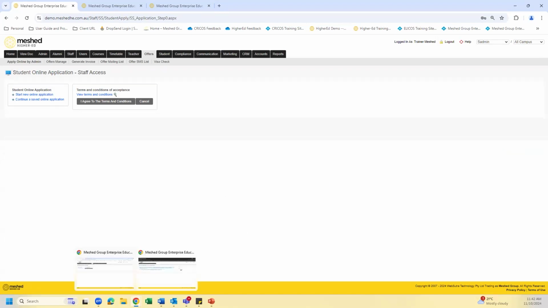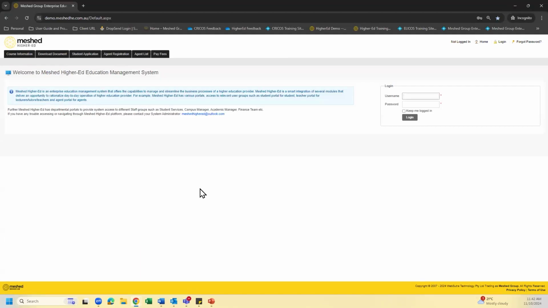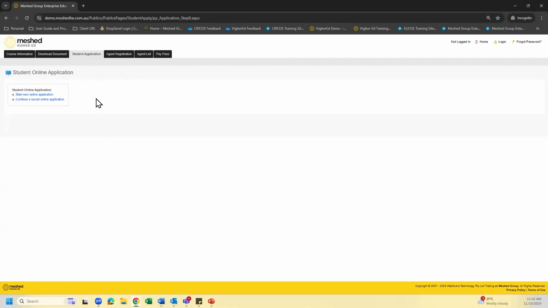The next way is done directly by the applicant or by the agent. They can come into your landing page and click student application. This takes you again to the same starting point. If you click online application, because this is coming from the direct applicant or the agent, they click here to read the terms and conditions, and once they have read them, they click here to agree before they start the application. So an agent can come here, and a student can come here.